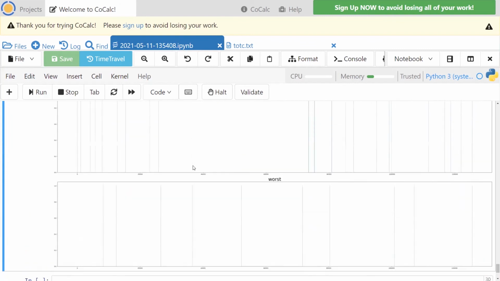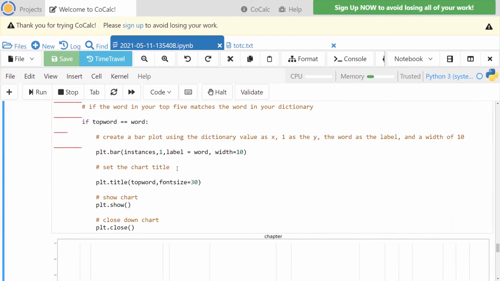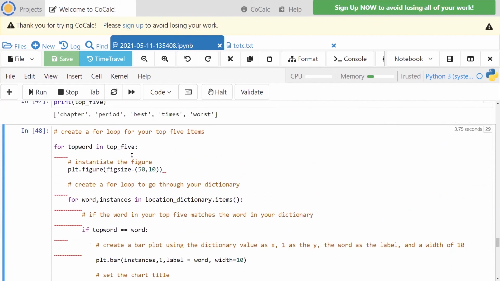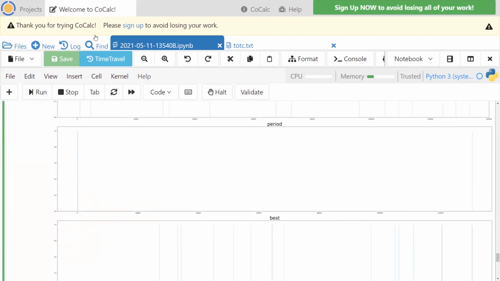So what this hopefully gives you an idea of is how best to create these sort of visualizations or these diagrams from your data.